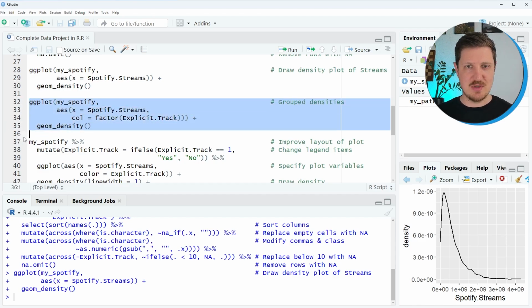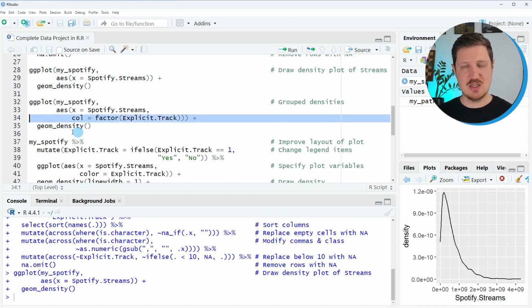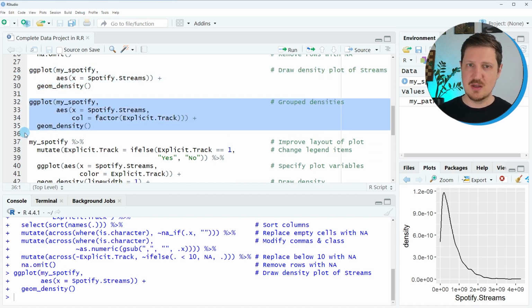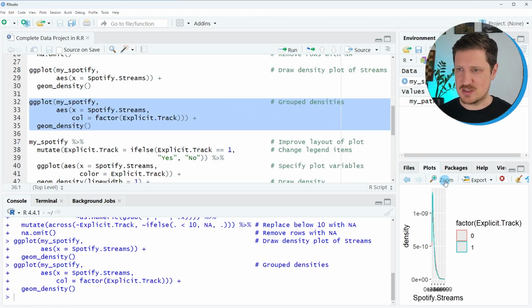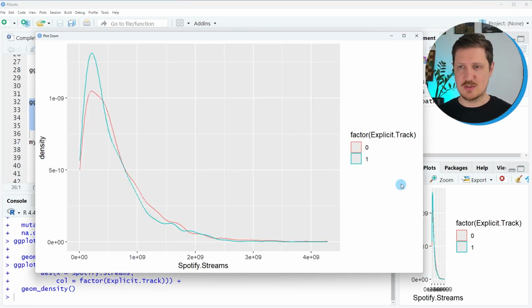So as you can see, this is exactly the same as in the previous example. The only difference is here, line 34. So after running these lines of code, you can see that another graph is appearing at the bottom right. Now you can also see that we have a legend, which tells us that the red density corresponds to Explicit.Track equals 0.